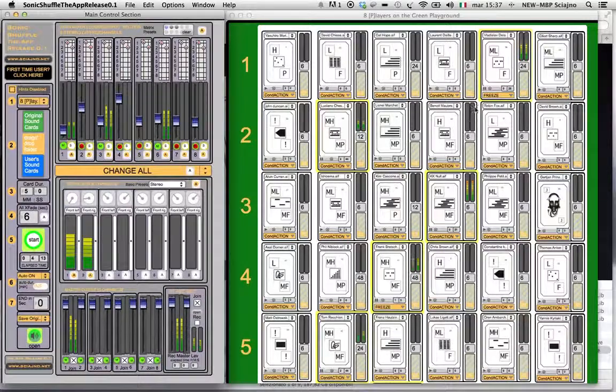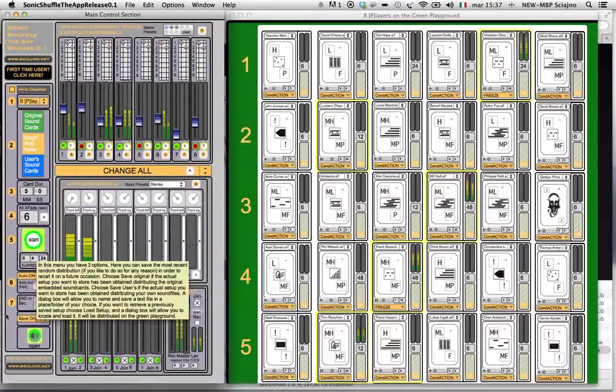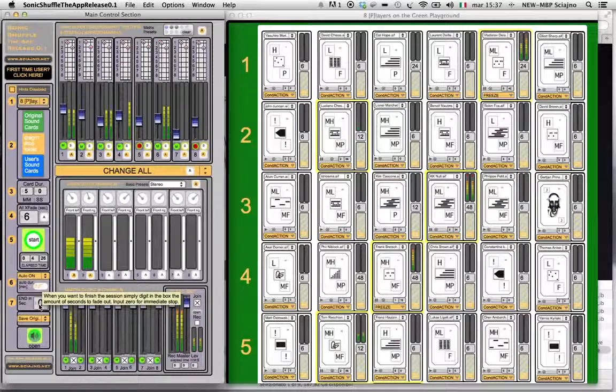This will last forever, because after the last card of each row has been played, it will start from the beginning, or at some point you can decide to stop it, and to stop it, step number 7, you simply have to input the amount of seconds for the duration of the fade out.